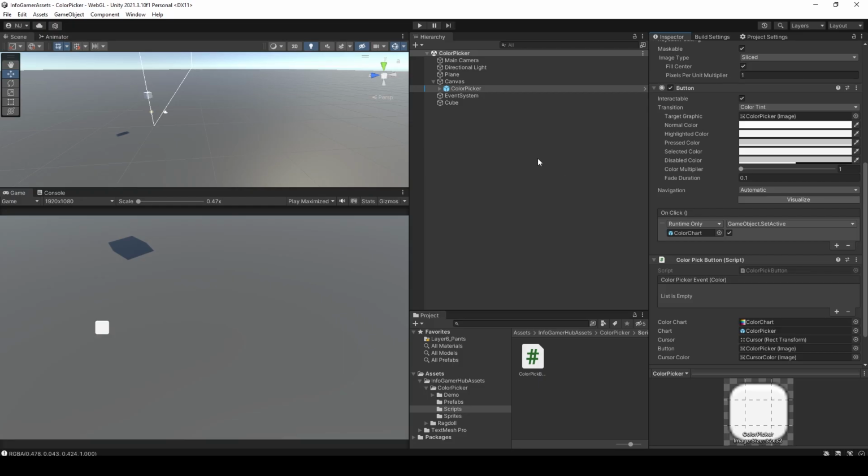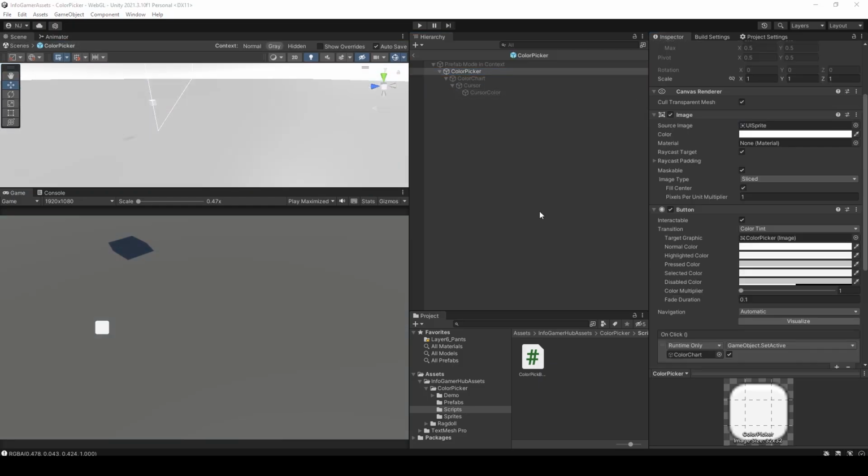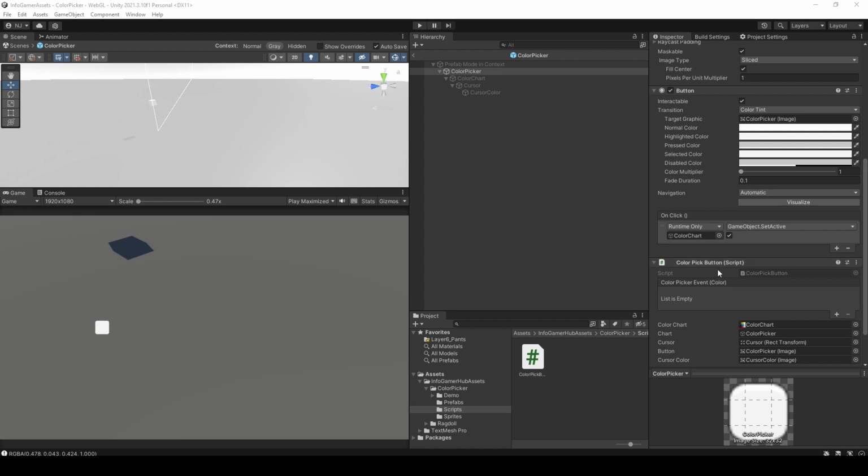Inside Unity, we'll look at the prefab that I've set up. Now for the prefab, I started with a UI button. I made it a square and I removed the text object. I've then added my script to this button.